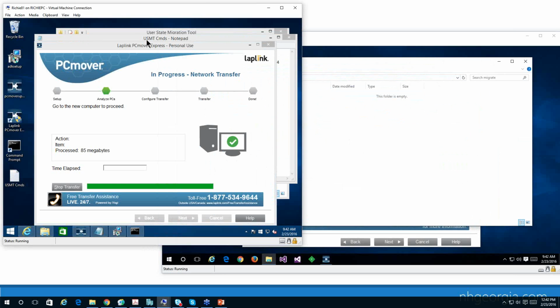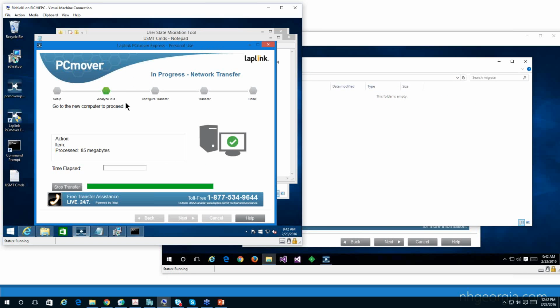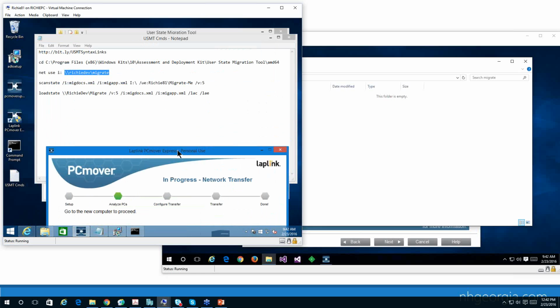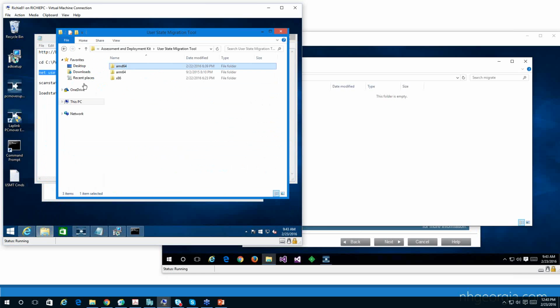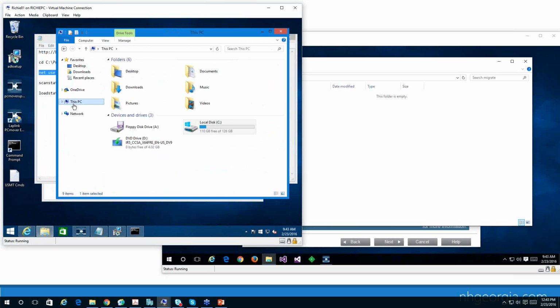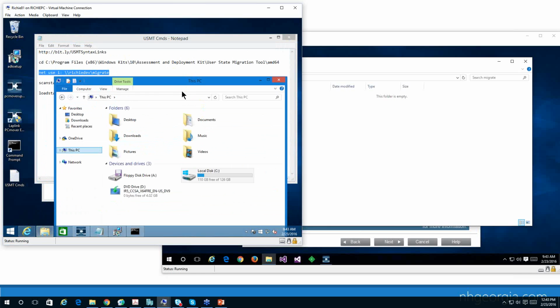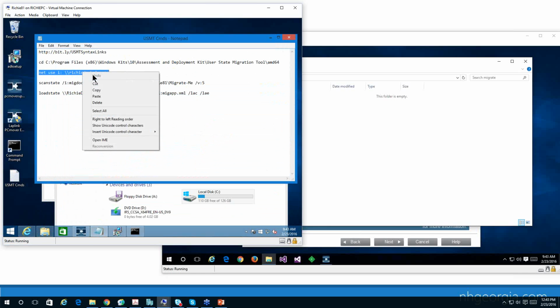So let me go back over here. Still kind of working on it. Minimize this guy. And let's take a look at this. I need to net use the Richie Dev Migrate location as the I drive. And actually, let me check this just to make sure. Yep, I drive is not currently mapped. So I'm going to go ahead and map it with this command.